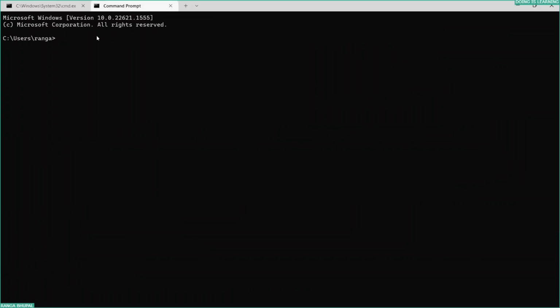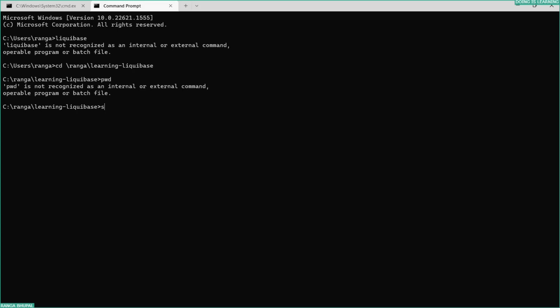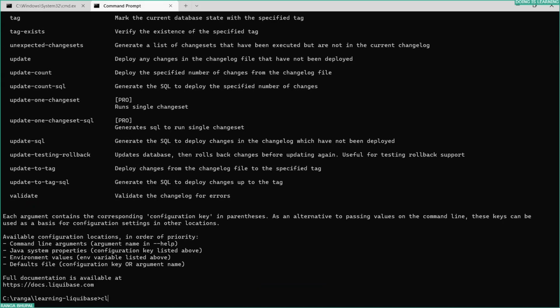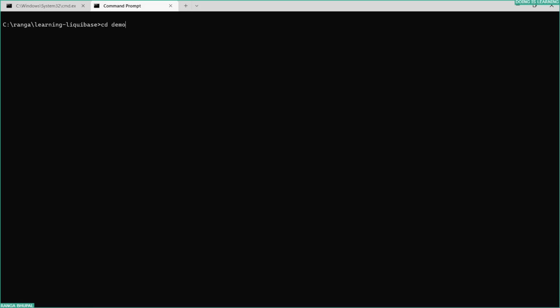I'm duplicating the tab. Let's check Liquibase. It is not set. So let's go to our directory. Now let's set the path. Set the path. Let's check it. The path has been set successfully. So let's clear the console. Let's go to the demo folder where our changes are.